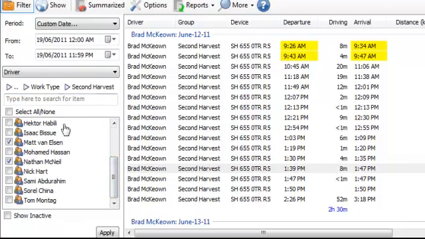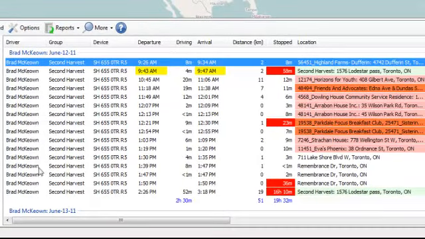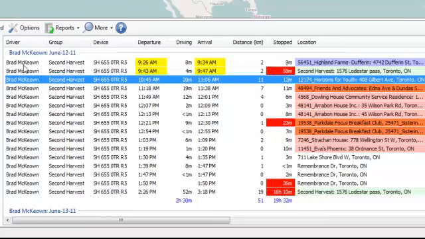You can see I've sorted and selected a few drivers from this group, and I'm just going to talk about this particular driver here. Brad McCohen, you can see he's part of the group Second Harvest. This is his vehicle. You can see when he started his trips, I'll highlight this one here. You can see he started at 10:45 a.m. He drove for 20 minutes. He arrived at 11 a.m. roughly, and the distance he drove, as well as how long he was stopped for at that customer.